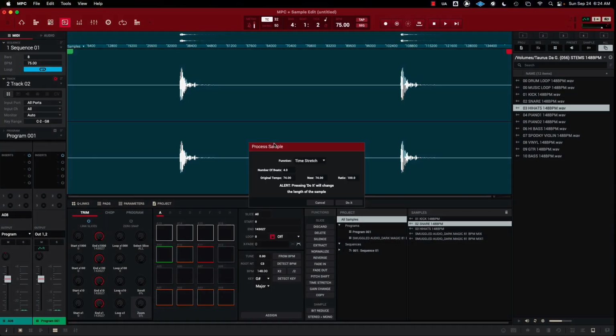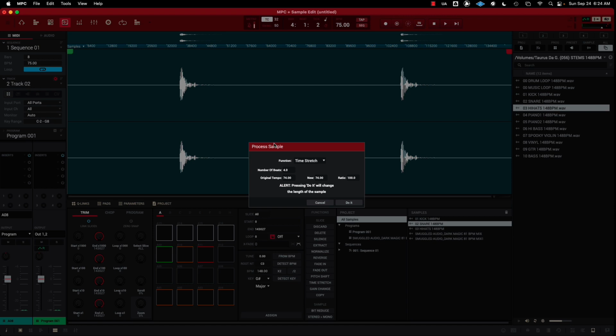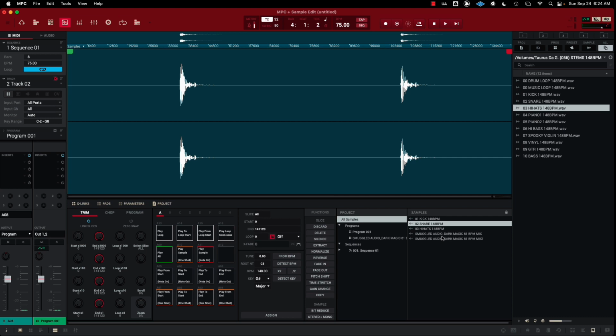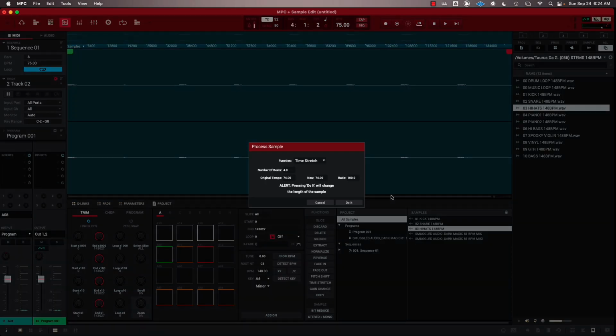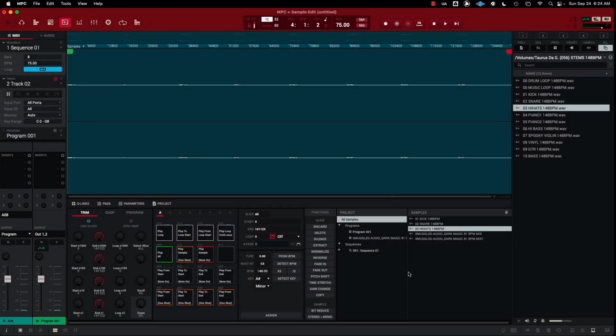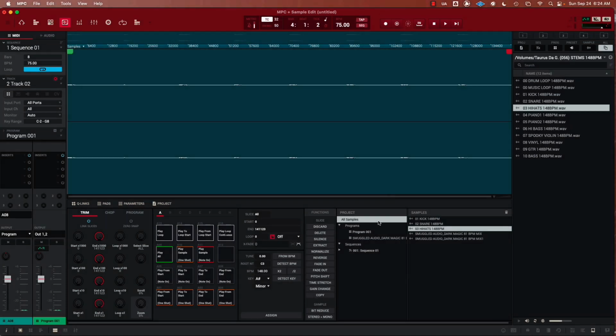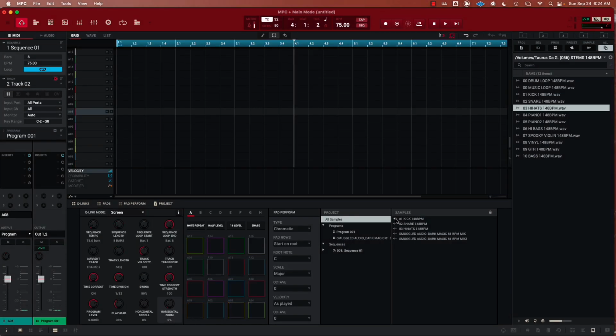Snares, same thing. Process, time stretch, 4 beats, 75, 0, 0. Do it. Same thing with our hats. Process, time stretch, 75, 0, 0. Do it. So now that we have our kick, snares, and hats at the BPM, all we got to do is drag them on over to our program.